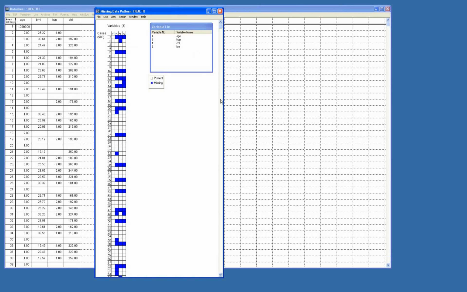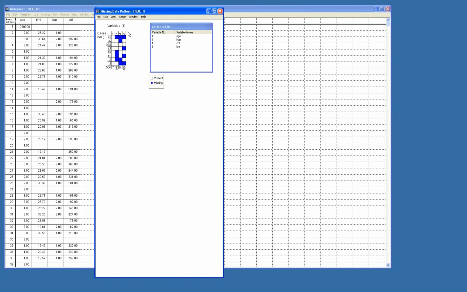But because there's 500 cases, and in many cases there are a lot of cases, you don't want to be scrolling down to see the missing data pattern. So we have this feature that you can collapse it down into a summarized table, and simply it's just View and Collapse. Now this big table has been summarized.